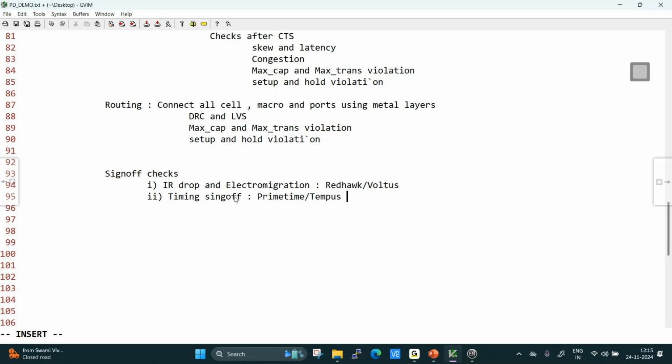We do timing sign off. Timing sign off means these checks: max cap, max trans, setup, hold, pulse width violation. Anyhow, we have done setup and hold, max cap, max trans after the routing stage in FC shell or in Innovus. But still we do them again in sign off tools, because those tools are not accurate. This is very accurate. RC extraction we do in StarRC.